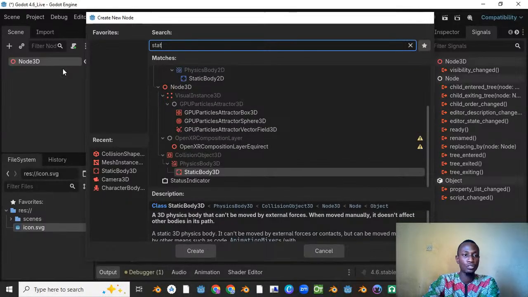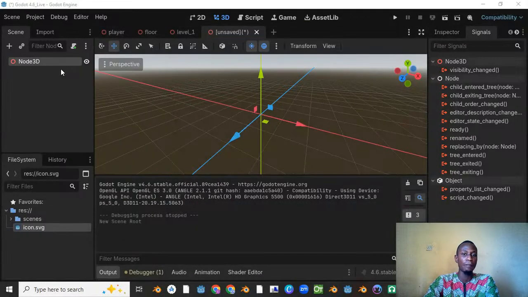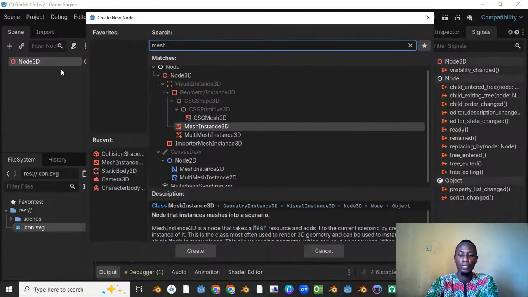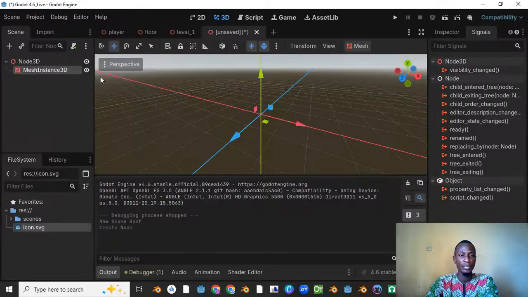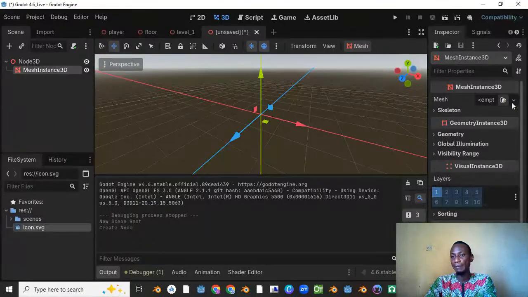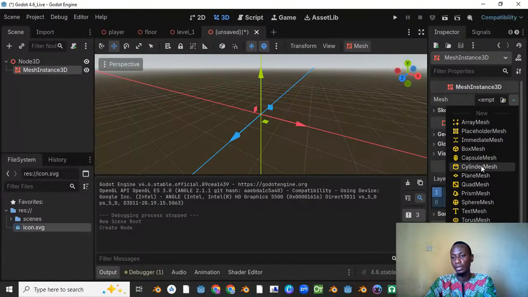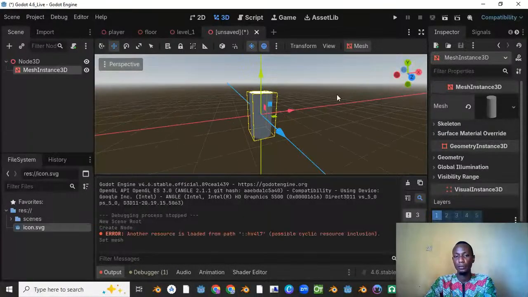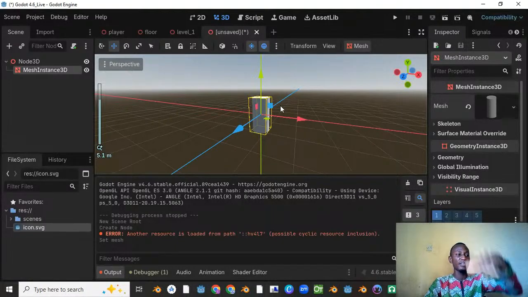Now, a faster way to do this is this. I'm going to just add a mesh instance. So instead of doing the static body, I'm going to add a MeshInstance3D. This MeshInstance3D gives me a 3D object, and I'm going to go down to my inspector and get my mesh. Let me see what I'm going to use here. I would like to use a cylinder this time around. So just a cylinder that will be moving up and down. That's what I want to do.